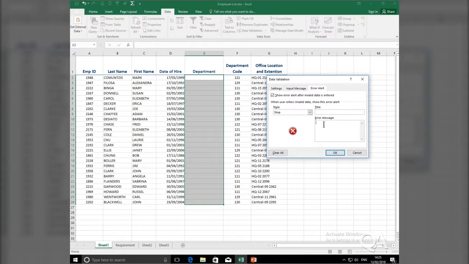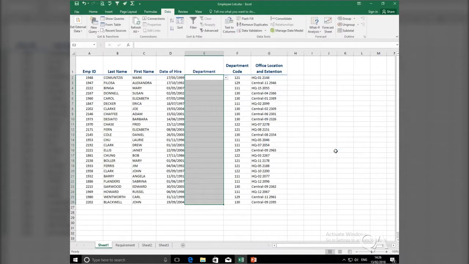And you have the option to provide an error message. Now, the error message should be a meaningful error message, whereby the user will identify their mistake and correct their mistake. For example, you could have an error message like this. Incorrect entry or incorrect data. Please select a department from the list. And then I click OK.